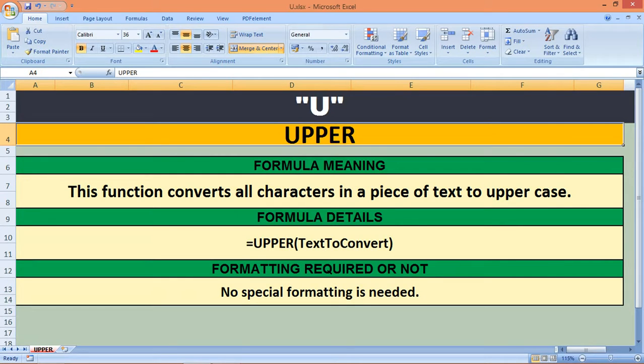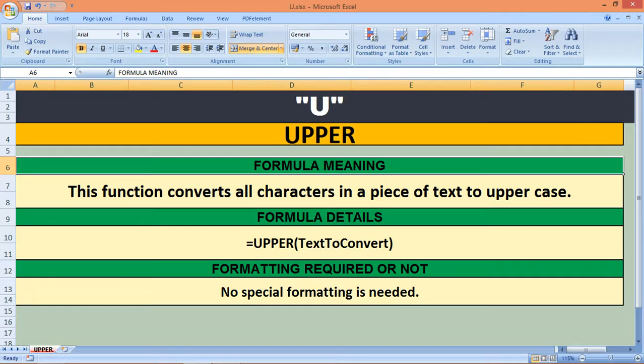And today I'm going to show you the formula UPPER. This function converts all characters in a piece of text to uppercase. I'm going to repeat, very simple, very unique, but very interesting formula. This function converts all characters in a piece of text to uppercase.